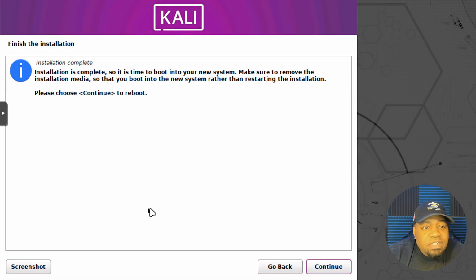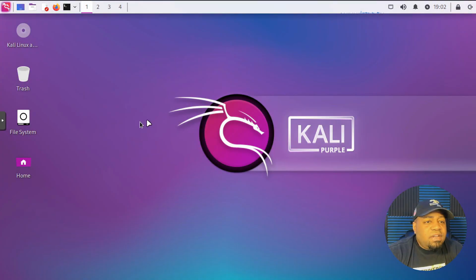All right, cool. So we are done, and basically the last step is just to reboot. All you have to do is hit continue and that'll reboot the system. And I'll be back when it actually comes up. I'll try to correct the display settings and all that stuff so we can look at the operating system. All right, cool. So we are in Kali Purple.